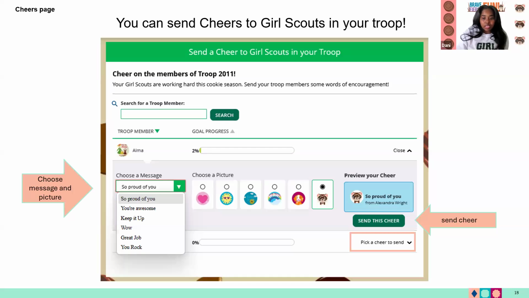As you select the message and image, you will see a preview of the cheer and then click Send this cheer. The Girl Scouts will get a notification on the dashboard the next time they log in. Don't forget, Girl Scouts are unable to send a cheer back to volunteers or customers. Cheers GIFs are updated each year to reflect the new mascot and refresh the most used GIFs.